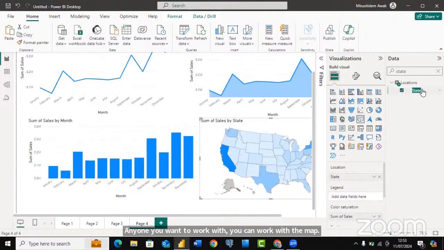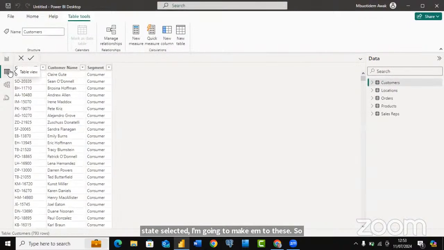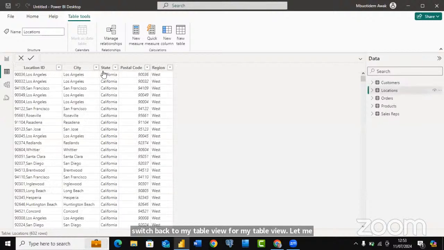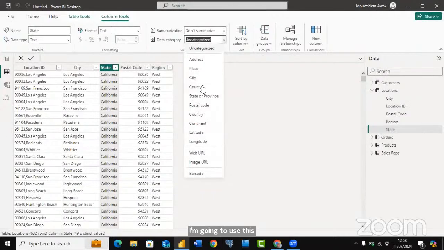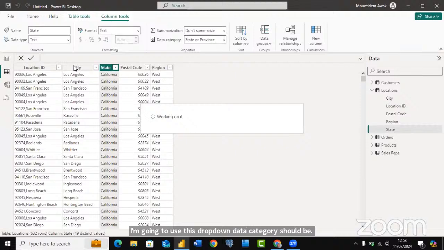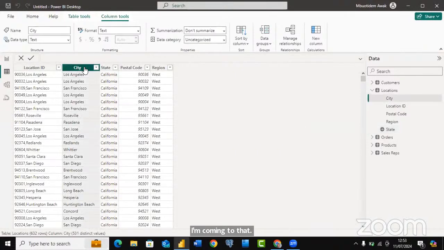But whenever you have your state selected, I'm going to make emphasis on this. So let's switch back to my table view. For my table view, let me go to location. I have my state selected. For this state, I'm going to use this drop down. Data category should be state or province. And for this city, I have my city selected.